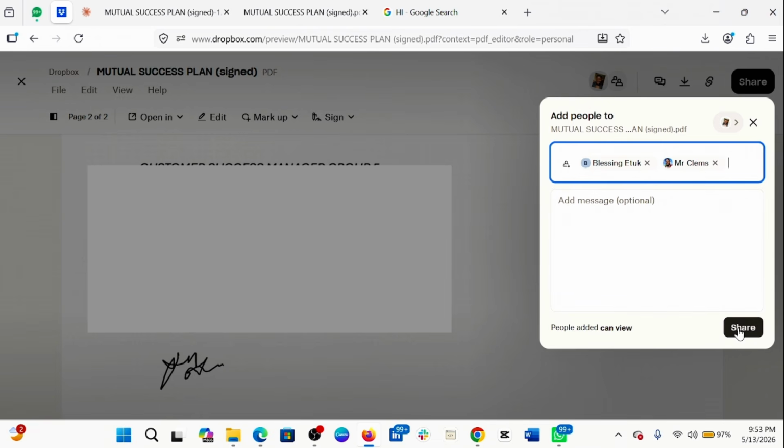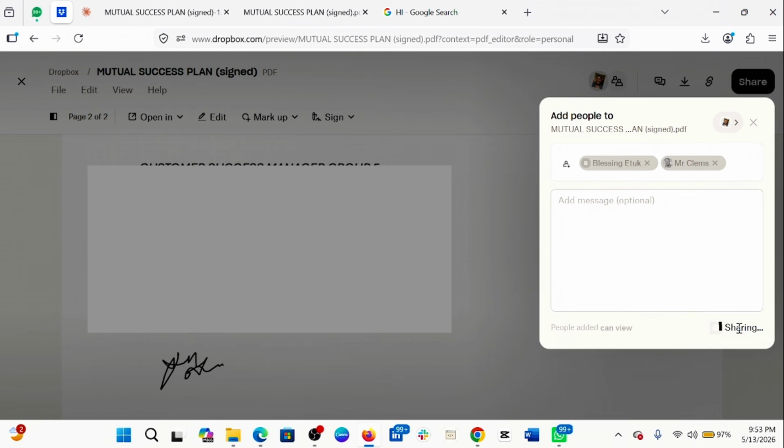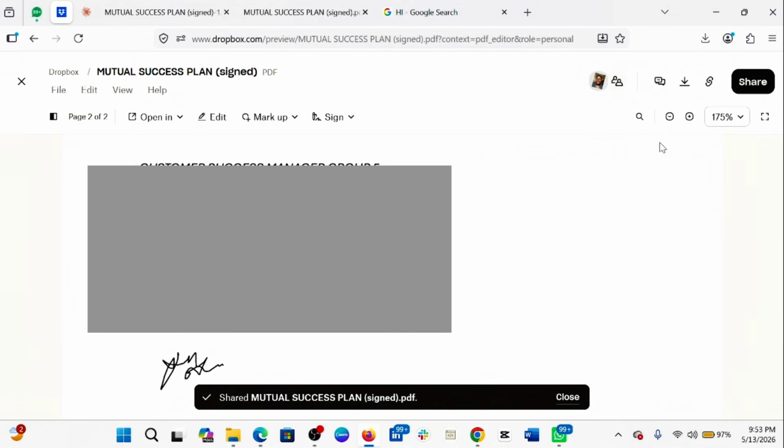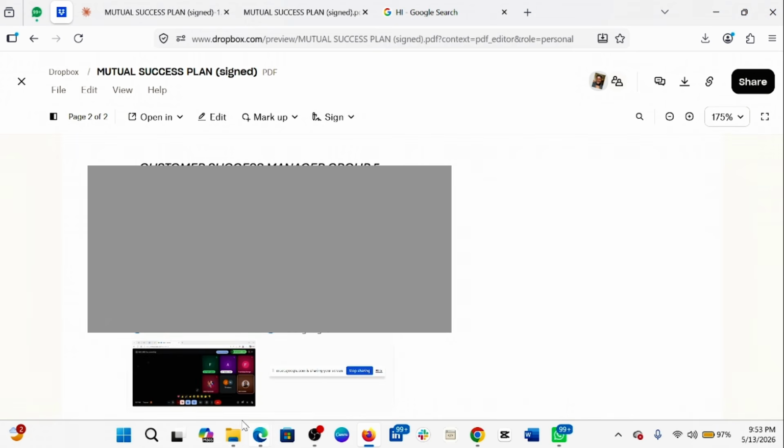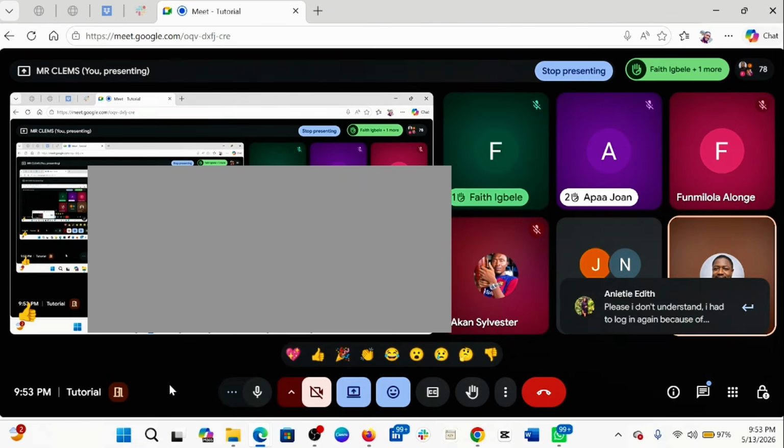So when I'm done signing, I'll come here and click share. I can decide to add a message before sharing the document. Now it says shared signed document. It simply means I've shared the signed document to my general manager and also my accountant.